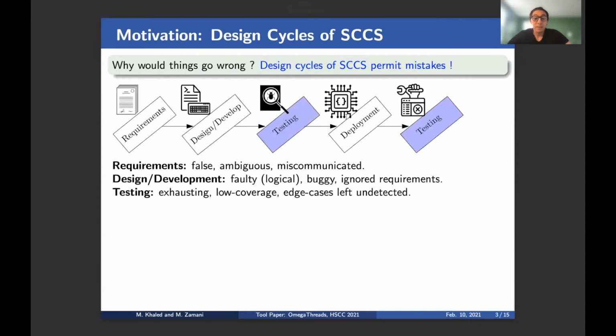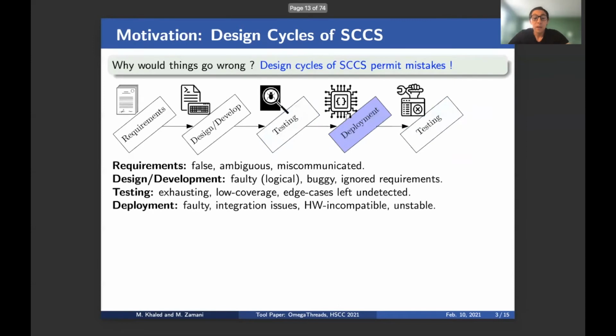Next is testing. The problem with testing is that we can't cover all testing scenarios, and consequently, many edge cases are left undetected. Testing is also exhausting and repetitive. Finally, deployment. Here, problems happen when integration and deployment are not well planned. You may expect faulty representations of the designed software, hardware incompatibilities, and final product instability.